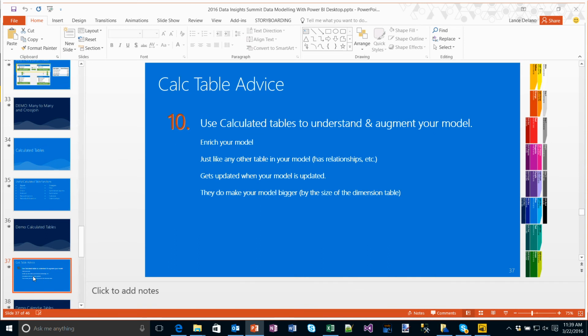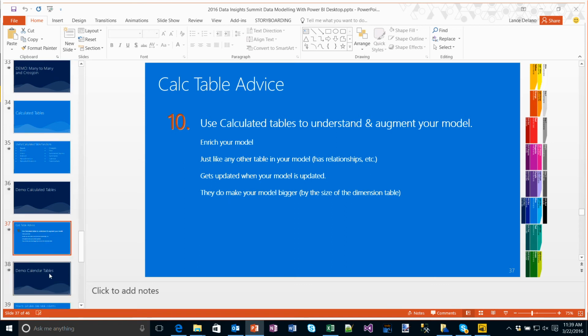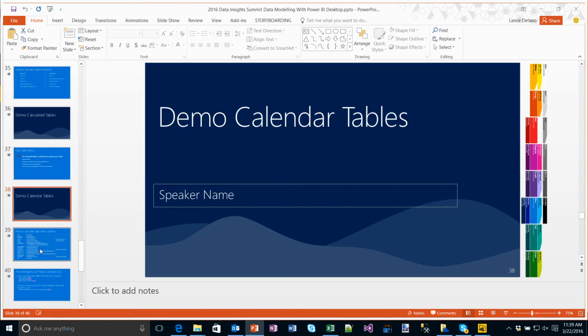So, calc table advice. Use calculated tables to understand and also augment your model. Not just to disambiguate, but you can actually augment your model here. And again, they're just like any other table in your model that has relationships. Okay. So now we're going to move to calendar tables, which are a type of calculated table.